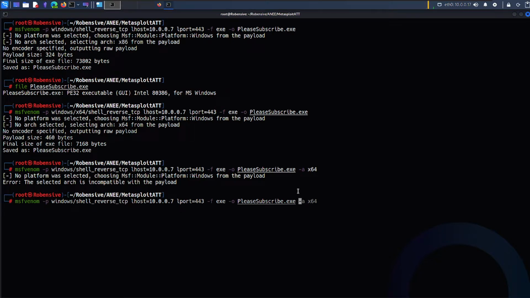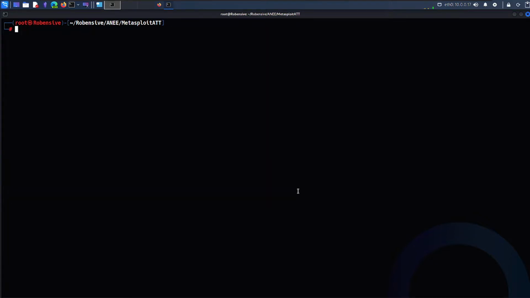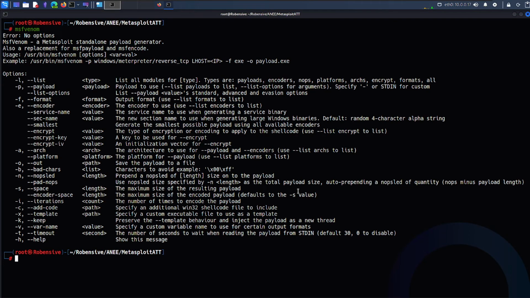So yeah, these are all the important keynotes or points for the tool, which is MSFVenom. We have seen list, which is going to list all the information of modules and payloads, to specify a particular payload. The list option is going to list all the different arguments that need to be supplied along with your payload. Hyphen f is a format, hyphen e is an encoder. Let's see how this encoder works, or rather what difference it makes.